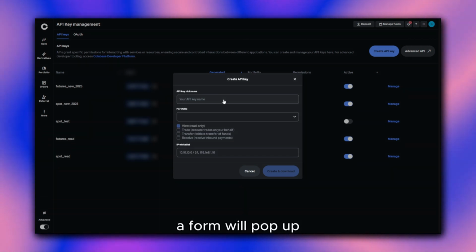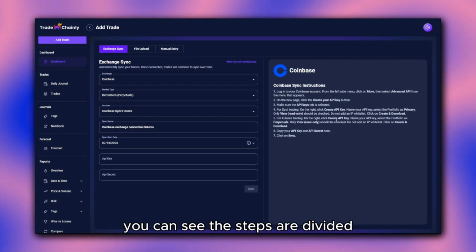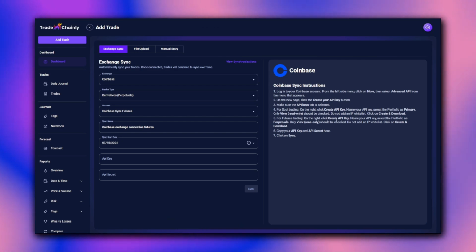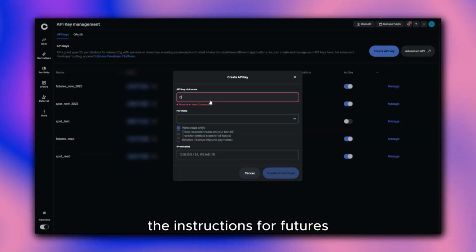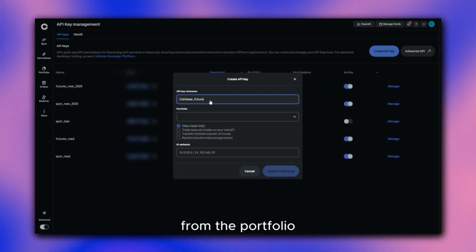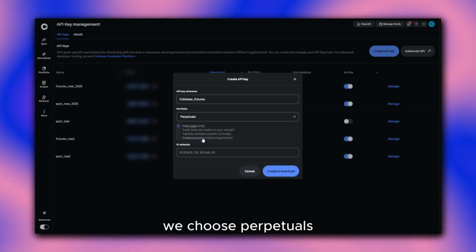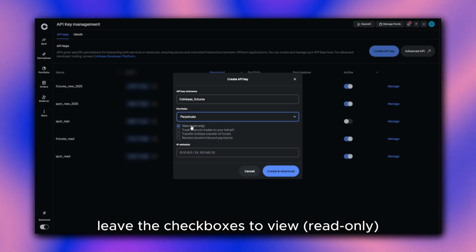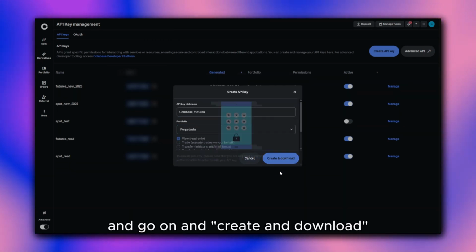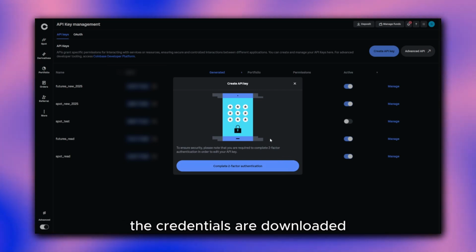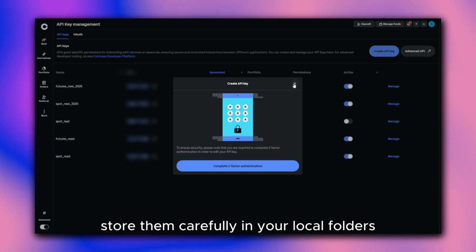A form will pop up. In the instructions, you can see the steps are divided if you want to export spot or futures credentials. We are going to follow the instructions for futures. So we name our connection. From the portfolio, we choose perpetuals. Leave the checkboxes to View, Read Only, and go on and create and download. The credentials are downloaded. Store them carefully in your local folders.